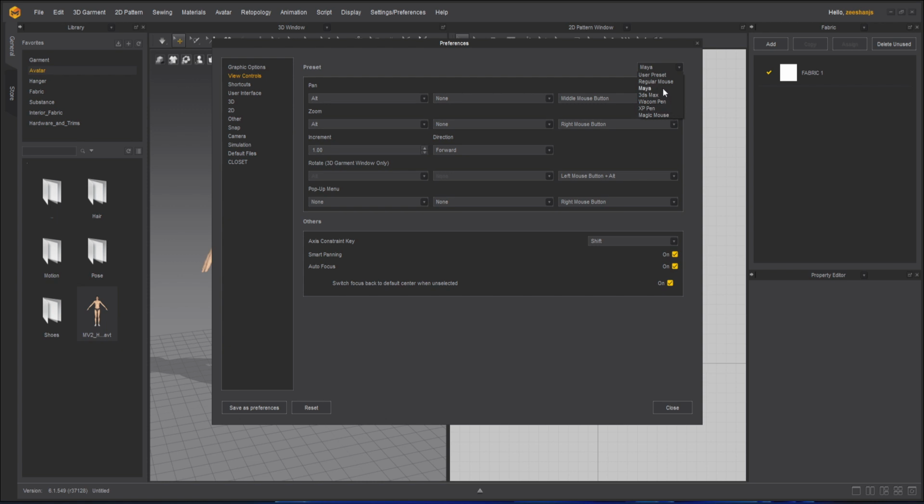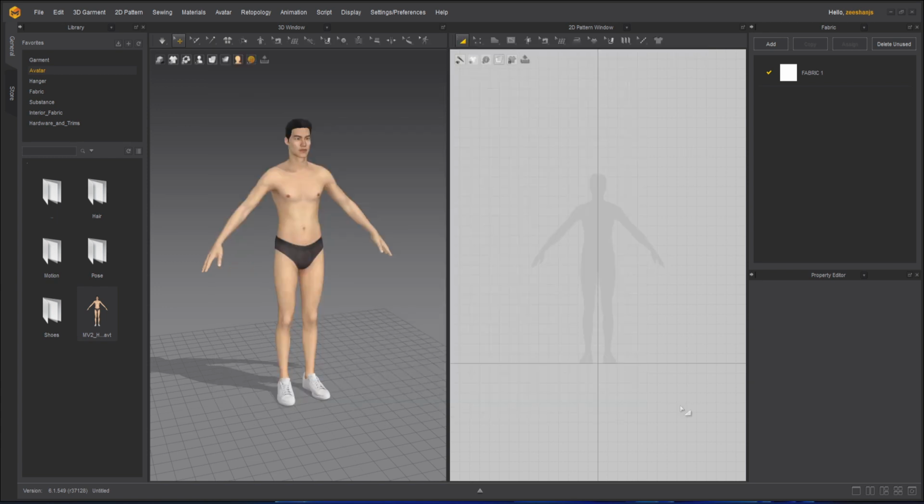So I'm familiar with Maya. I work a lot with Maya. So I have chosen Maya over here. So the same way I control things in Maya, I can control over here. Suppose there is no Blender over here. So what you can do is go to user preset and change all these settings to the way you control the view inside Blender. So this is how the view controls work inside Marvelous Designer.